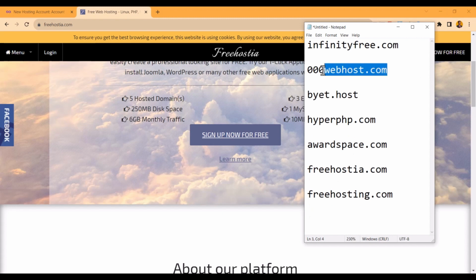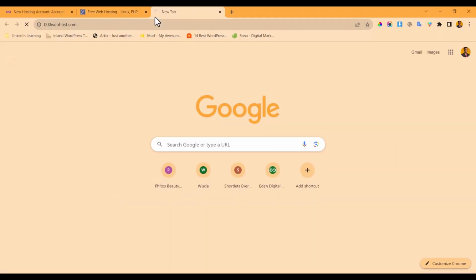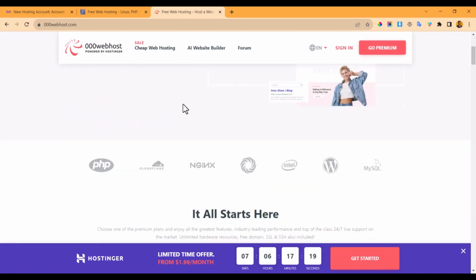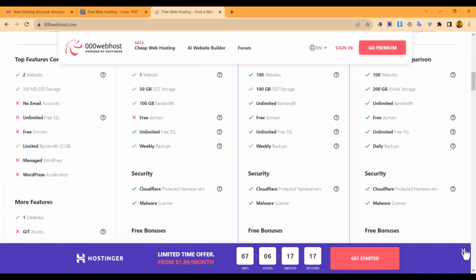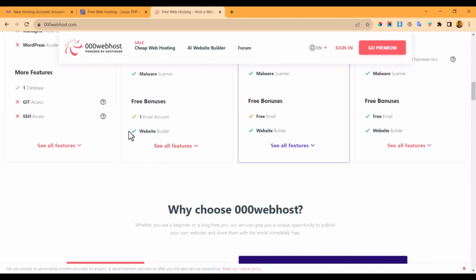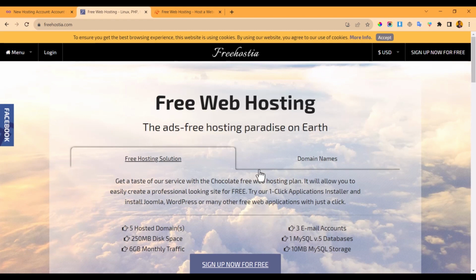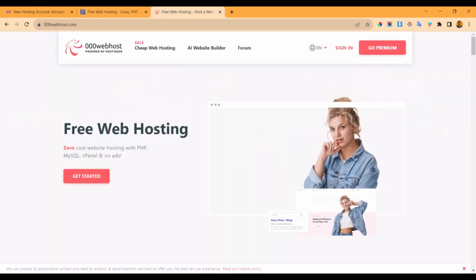Then 000webhost.com is also part of it. Apart from infinityfree.com, the next free hosting provider that I trust so much is 000webhost.com because it is powered by Hostinger. I've actually used this a couple of times and it has never failed me. Like InfinityFree and this one, it has never failed me. I've only used this a few times, and it works pretty well also.